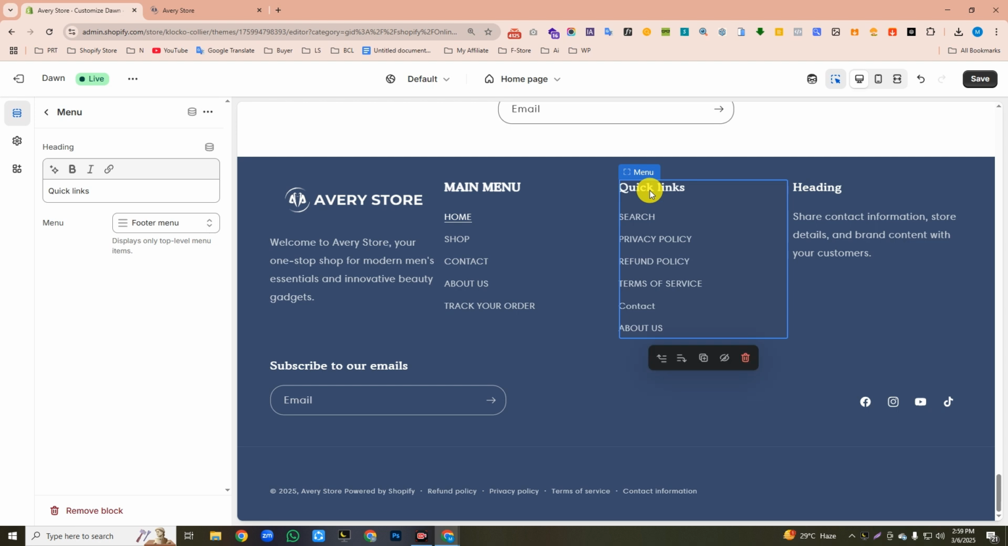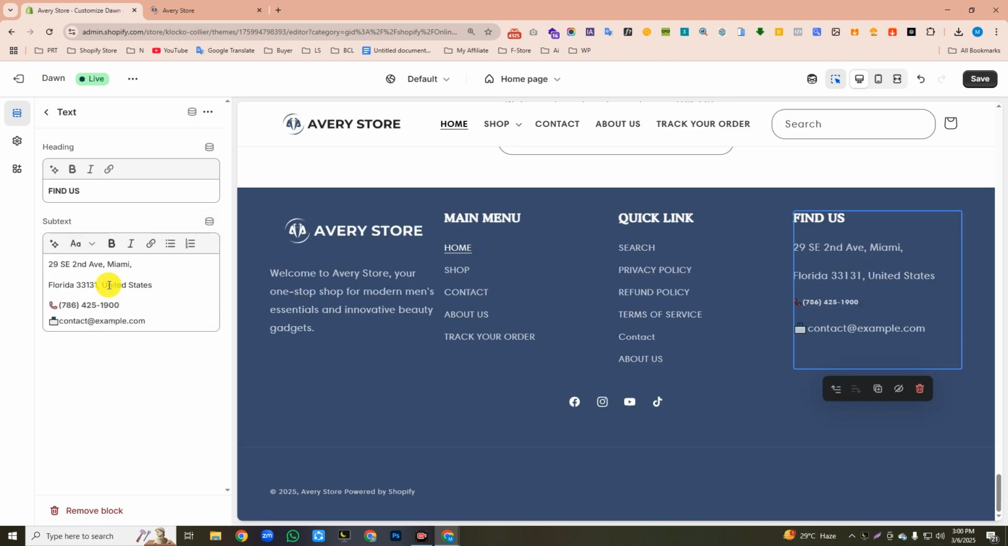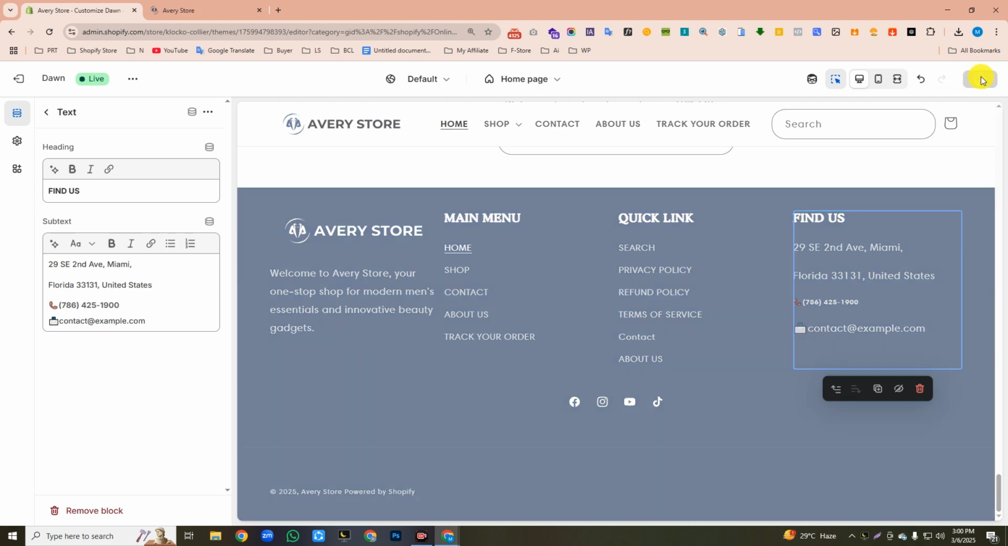Then click this second Quick Link menu block. Then add your own menu heading text here. Then click the heading text block. Then add your heading text here. Then add your subtext here. After completing, click on the Save button to save your changes.